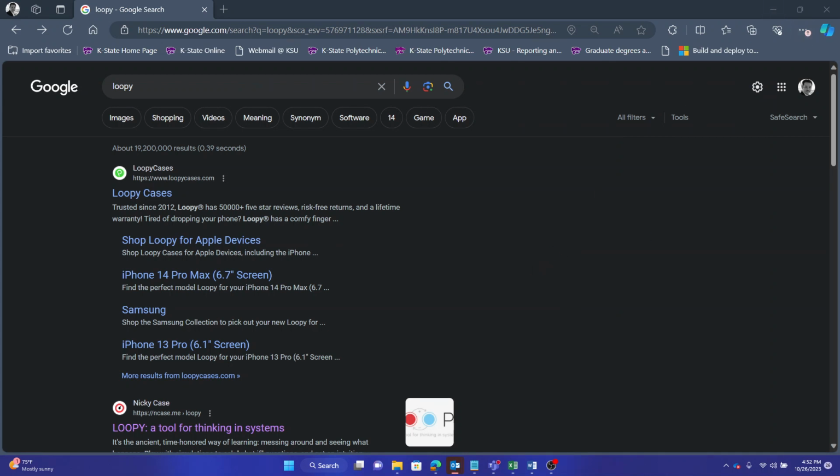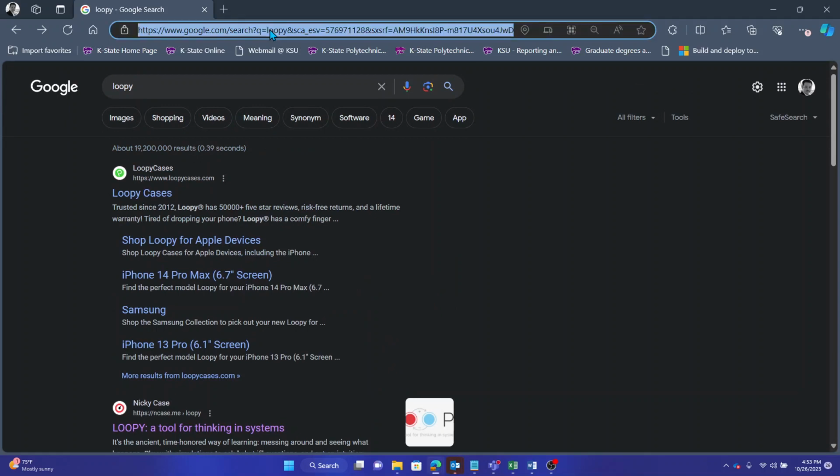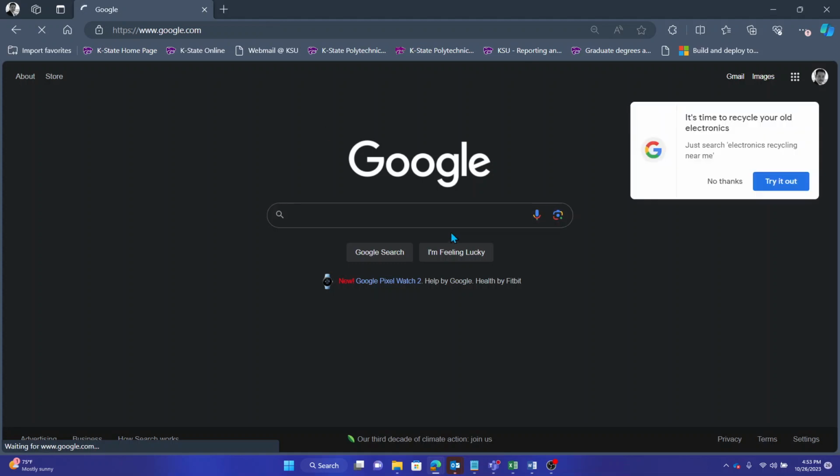And we're going to jump into making a model using Loopy. We're going to do a SISO model and we're going to do a MIMO model. And so the first thing you want to do is jump out to Google, www.google.com, and then you come out here.